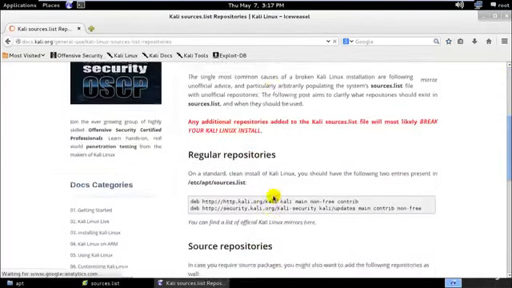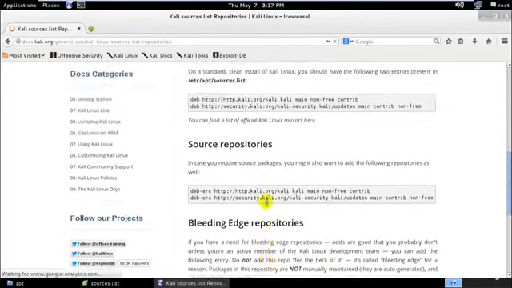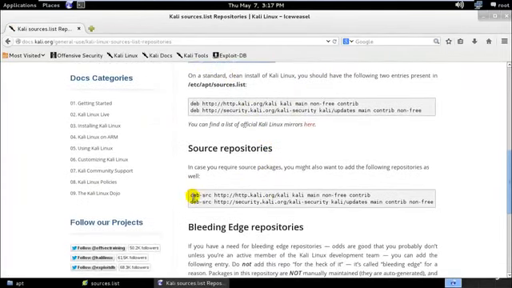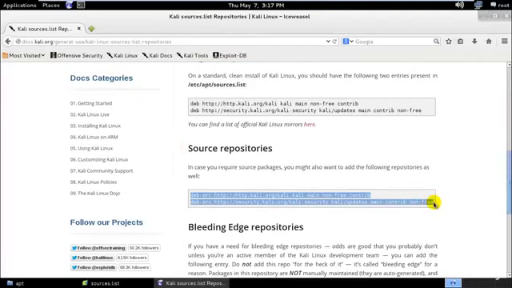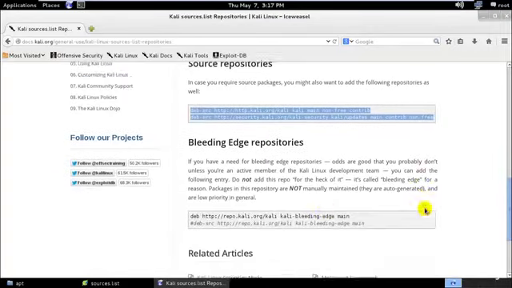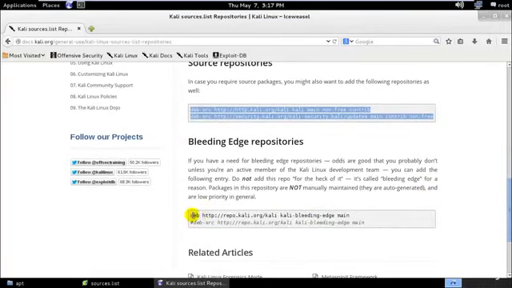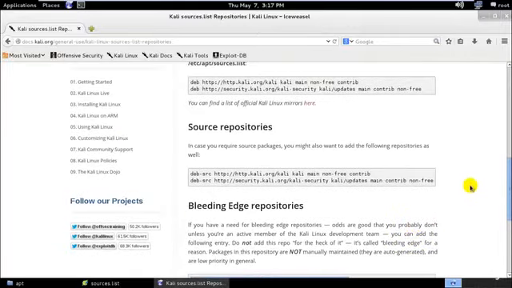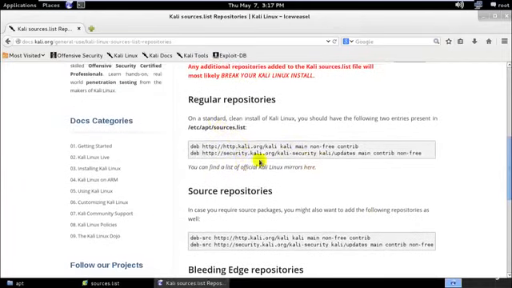Just click over here. As you can see, we have 3 repositories over here. One is for the regular repositories, that means the updates. One is the source repositories, that means any extra installation that you need other than what the operating system has in its default, you will get it over here. And these are the bleeding edge. You won't need the bleeding edge unless you are a developer. And since you are watching this tutorial, I believe that you are not a developer and you are just trying to learn Kali Linux or hacking. So we need only these 2 repositories.